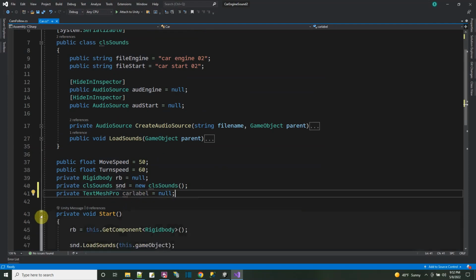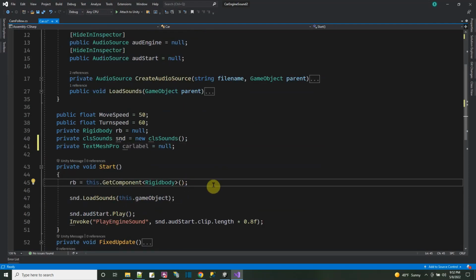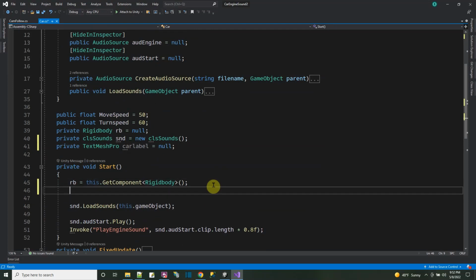Now in Start, we have to define car label. So here I got the rigid body. Then let me just get the car label. Car label will equal this dot transform dot. I'm using this transform because it's a child object of my car. I made it a child. I'm looking for the object called car label. And then after I get that object, I want to get the component from it called TextMesh Pro. Boom.